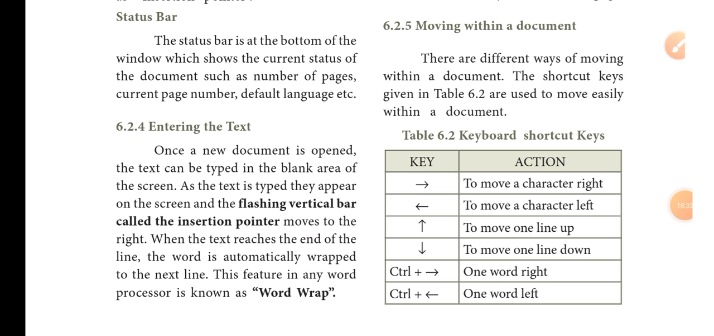Okay, next, moving within a document. After creating our text document, we can edit the document. That means the old or misplaced content is going to be erased and retyped correctly. For that purpose, we want to move the insertion pointer to a different location in the document. How do we move the insertion pointer to a different location? By using some keys on the keyboard.